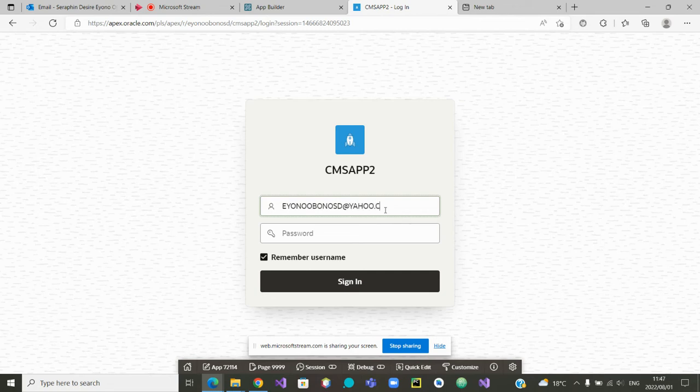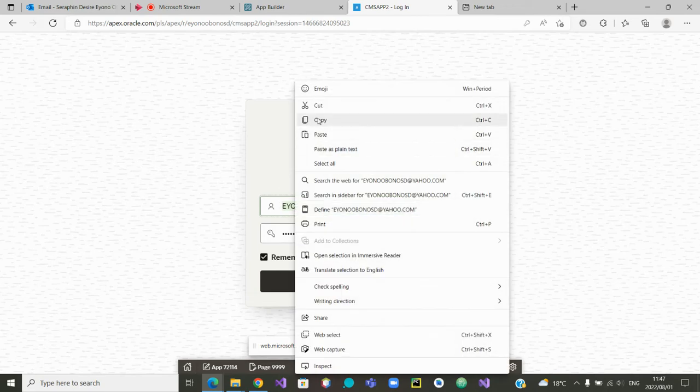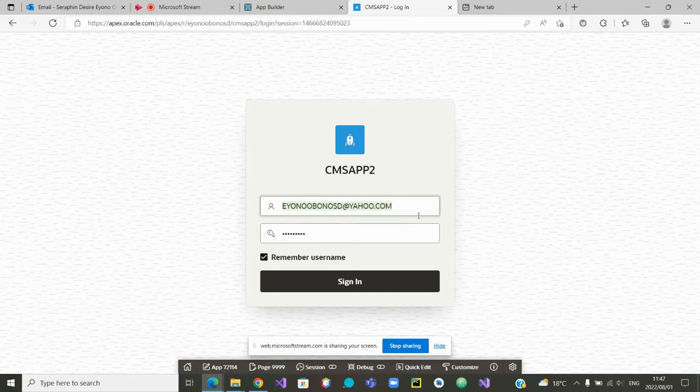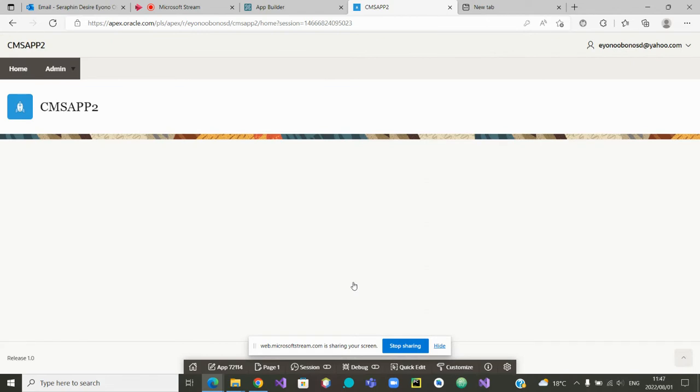Yahoo.com. Then this is my password as the administrator of the system. For now, I'm simply going to copy this because I will need it inside. I just sign in. I've signed in. You can see now I am the admin. I'm no more the lecturer.